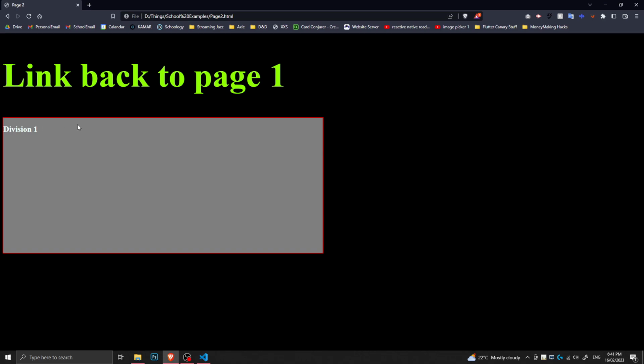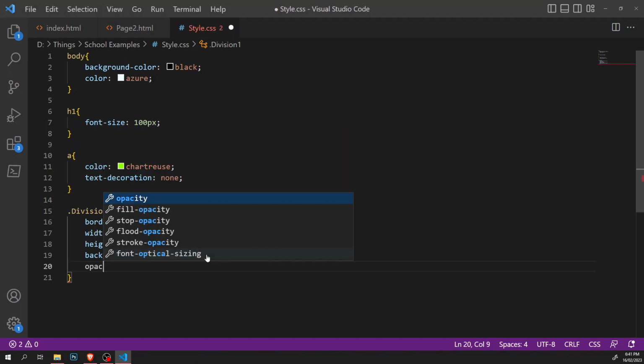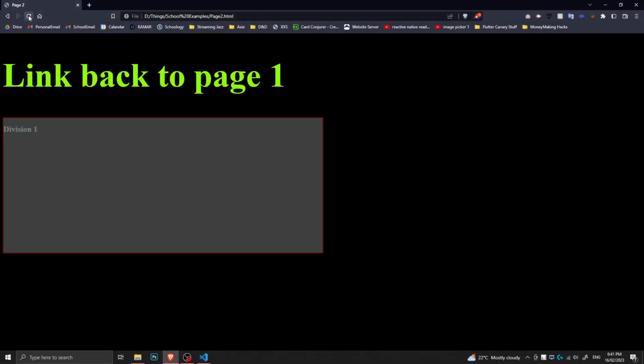We could say that we want division 1 to be opaque. Fine. Opacity, 50%. That's affecting everything inside division 1, including the text. But the important thing is that because we gave it a name, we can go ahead and make a second division, and none of the same styling will be applied to it.